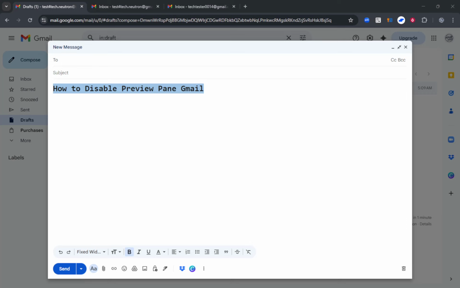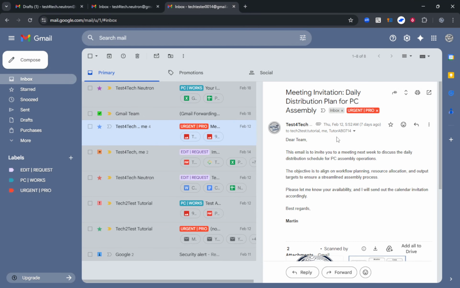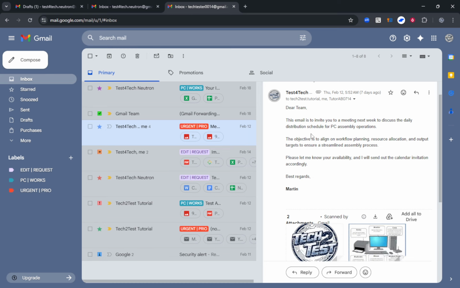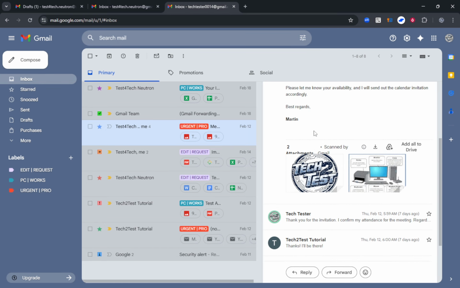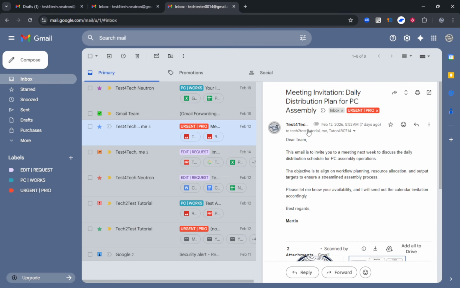In today's video, I'm going to teach you how to disable Preview Pane Gmail. If your inbox is showing message content side by side or underneath your message list, that's the Preview Pane, also called the Reading Pane. Some people love it for quick skimming, but if you prefer opening one email at a time in the full window, turning it off can make your inbox feel cleaner and less distracting.